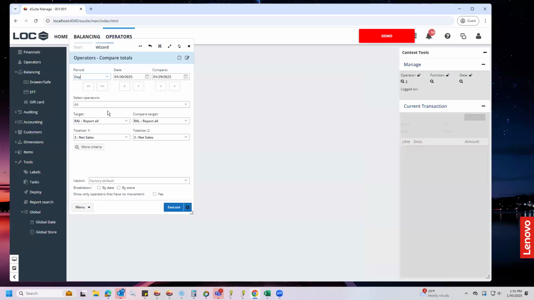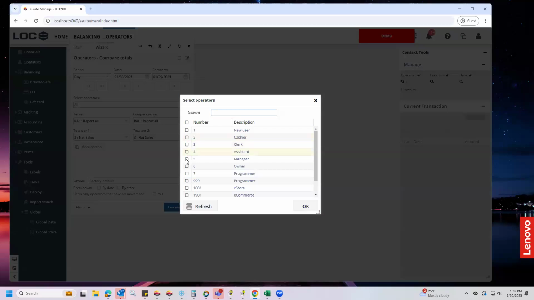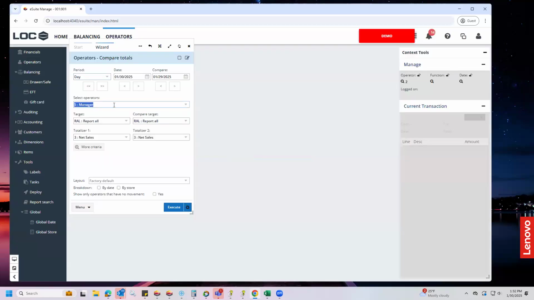They also have added a compare total. If you're wanting to compare an operator, how they're doing day by day, you can come in here. I would suggest selecting a specific operator when you're running this, just to make it a little bit easier, or maybe just one or two operators. But you can come in and select a certain operator. We'll just do my manager.